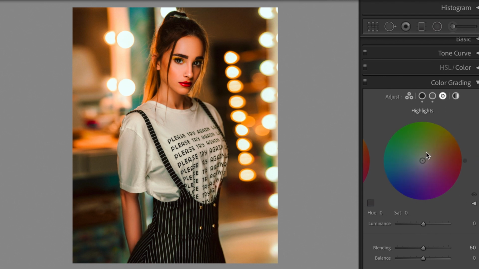Change the highlights. Hue, +75. Saturation, +20. Luminance, +35.